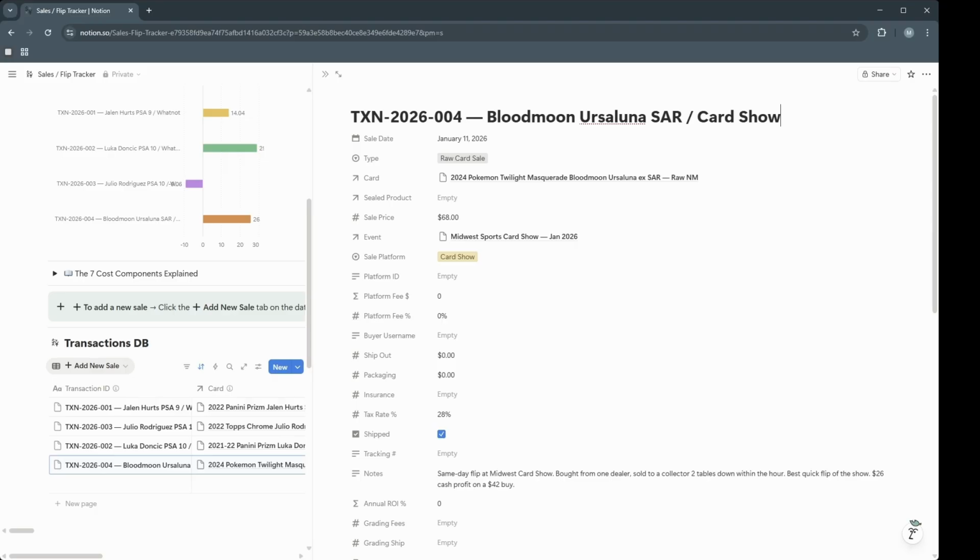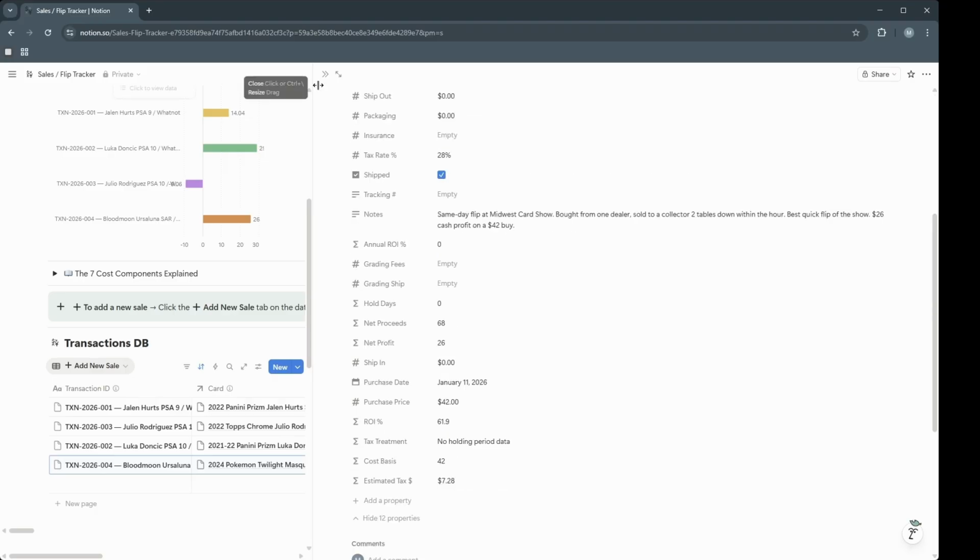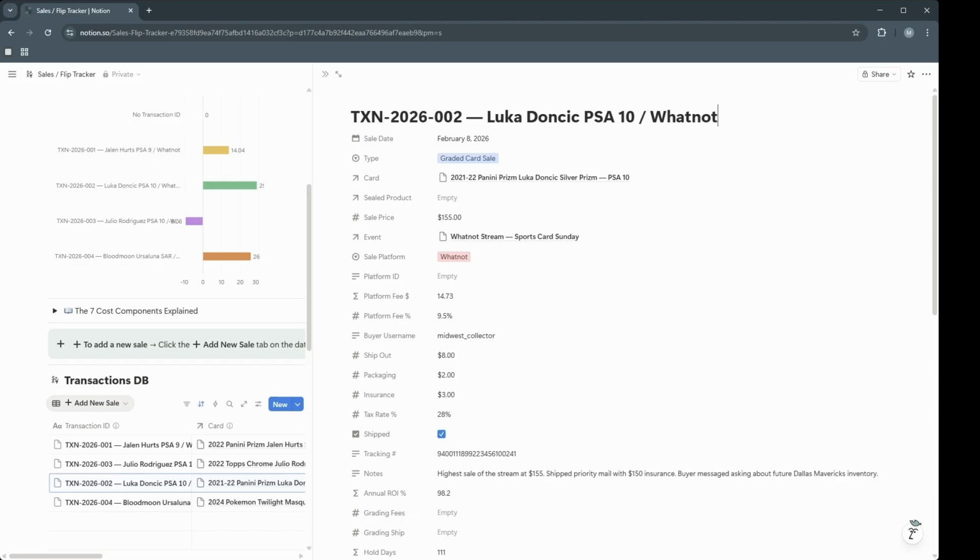For cash handoff sales, leave shipped unchecked. If the buyer wants it mailed, check shipped, enter the tracking number, outbound shipping, and packaging cost when you ship it. Net proceeds, net profit, ROI %, all calculated. Then update the card status and inventory to sold. Done. Online sales have a few more fields, but that's because there are a few more costs.